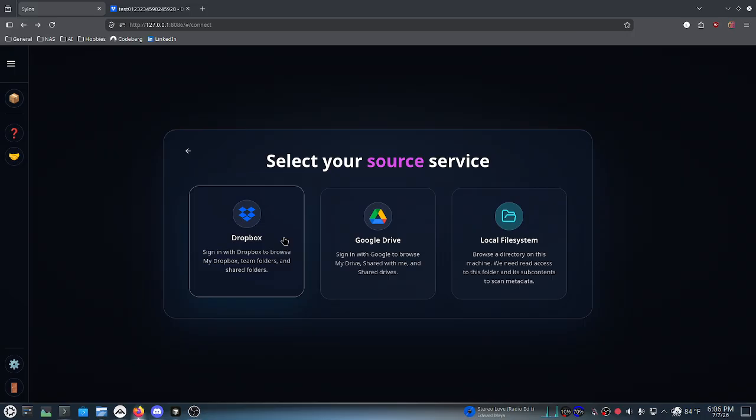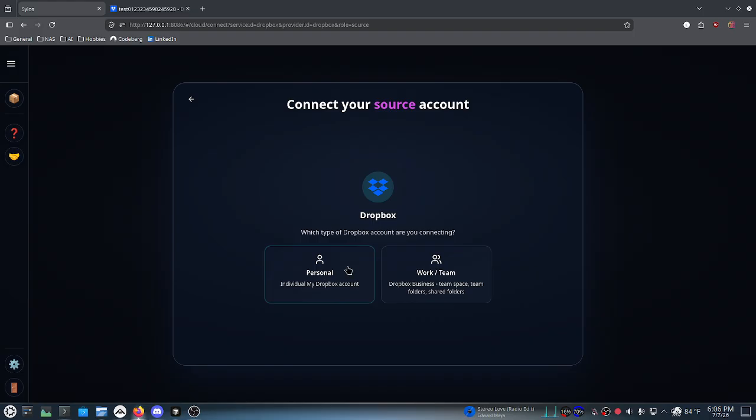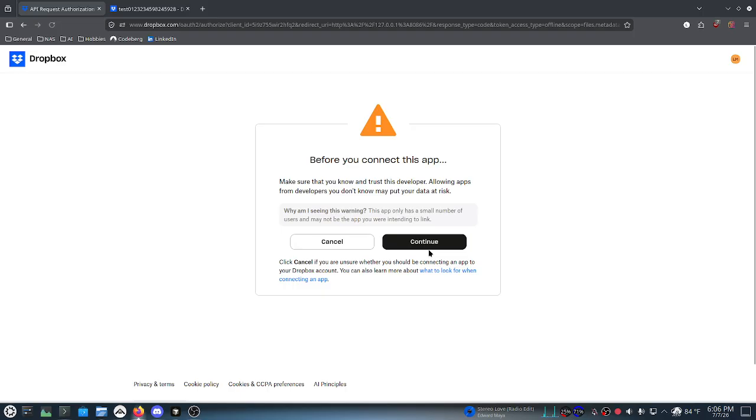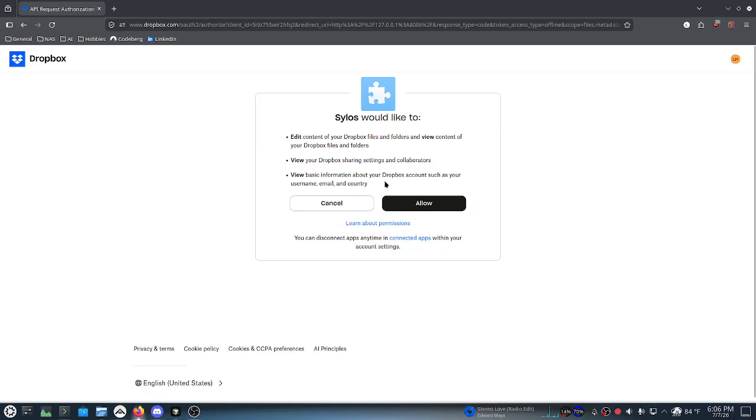So let's say I want to move from Dropbox to my local file system. I'm going to click here, click Dropbox, click Personal, and go ahead and sign into my Dropbox account. I'm going to close this tab up here because I don't need it anymore. It's basically asking, do you know this developer for the app that you just made? Of course you were the developer, quote unquote, so you know this is safe. You're just going to click continue.